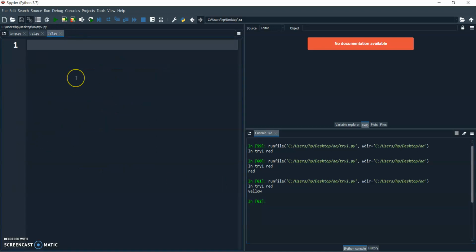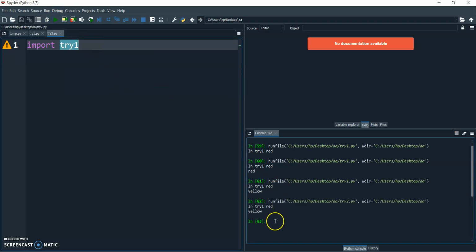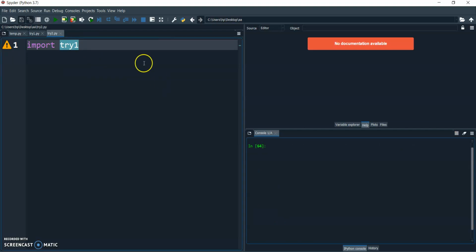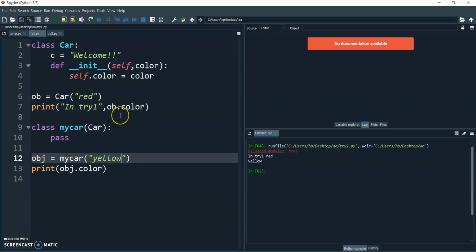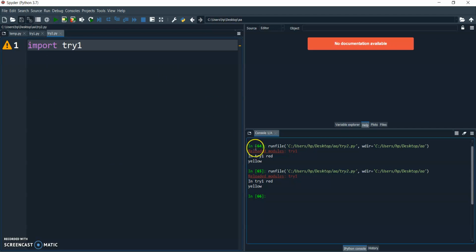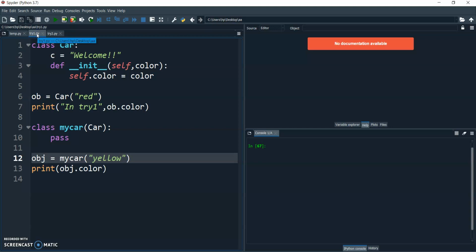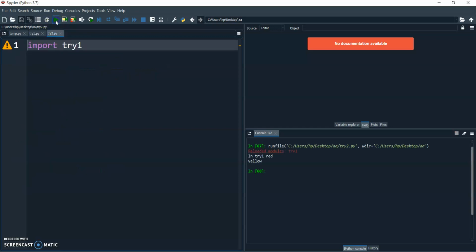Now let me move to another file and import this file over here, try1. So I imported it. When it got imported, it printed whatever was in that file. This is an obvious thing: if you import a certain file, whatever is happening in that file, it will do that. So as of now, I have just imported it.